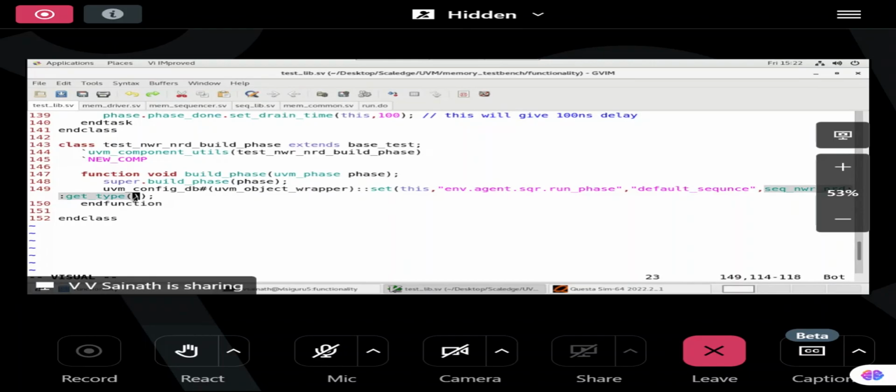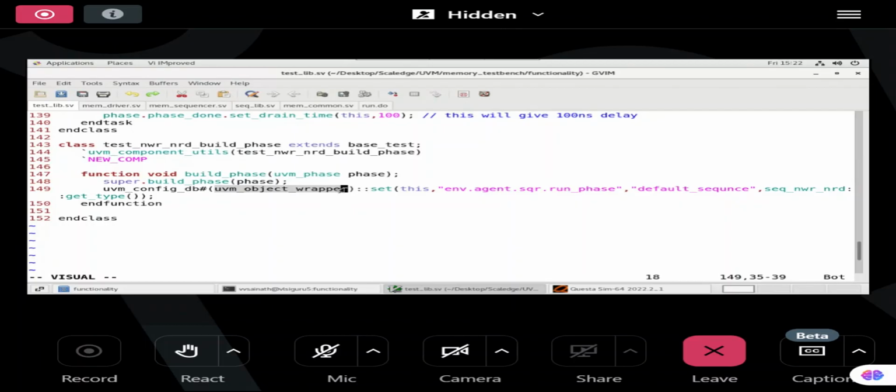What is meant by UVM object wrapper is that it refers to a class. For example, if I call UVM object wrapper on this class, in the sense it is talking about test and write and read build phase. This is the parent class of the UVM object registries or component registries. So it actually creates the classes. This is the component that creates the classes.